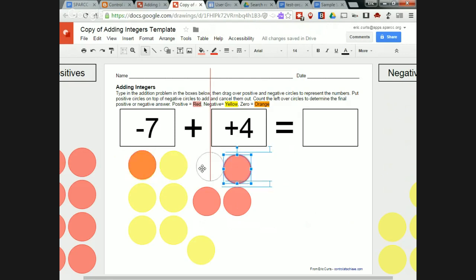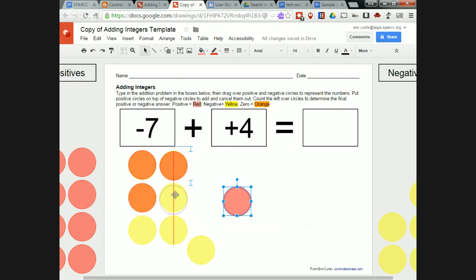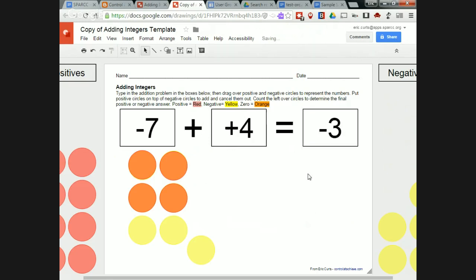And so you can demonstrate for students, you can actually model what it looks like to add positives to negatives by taking these colored chips and putting them on top of each other. And when you're all done and there's no more chips to combine, whatever you're left with, 1, 2, 3 yellows, so that's 3 negatives, so that means we're left with a -3 when we're done. So a -7 and a positive 4 equals a -3.